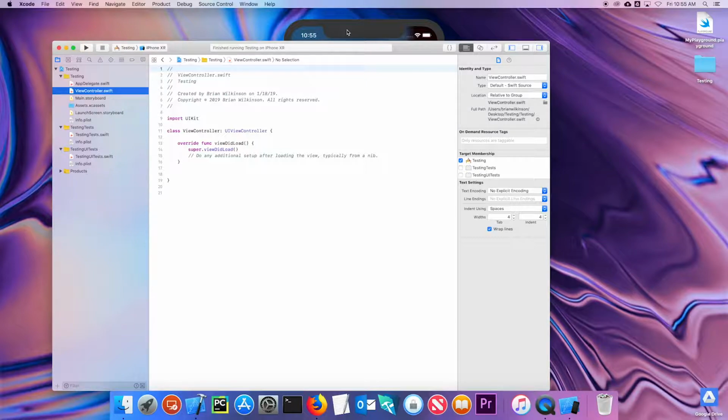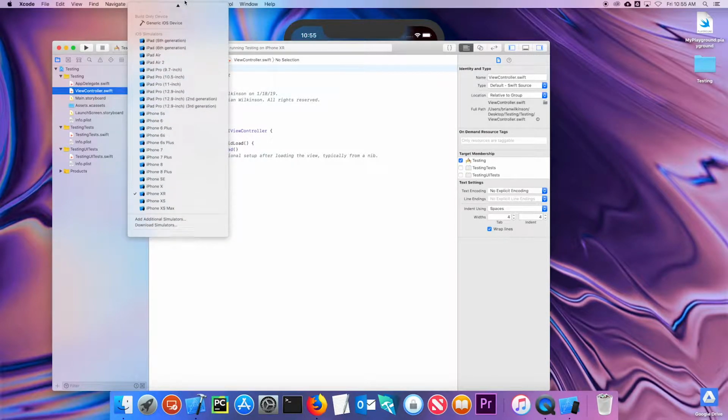Now, the simulator for Xcode is fantastic, but if at all possible, it's always a good idea to run your app on an actual device, which you can do by connecting your app to your computer. And once you do that, it will show up here, and you can actually install that app on the device.